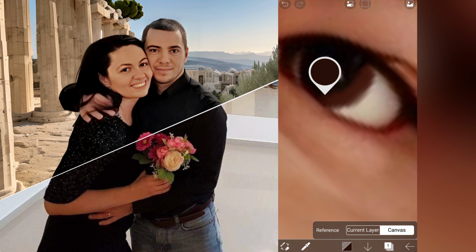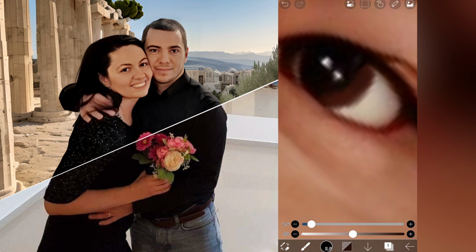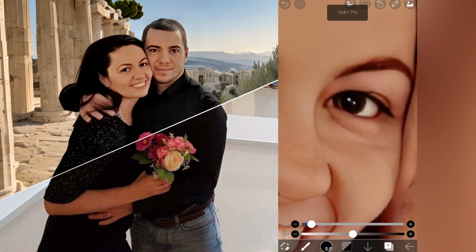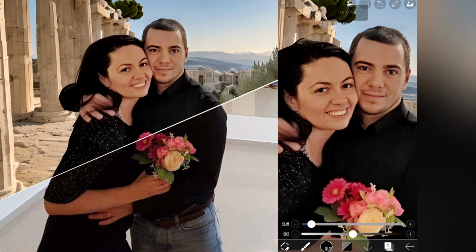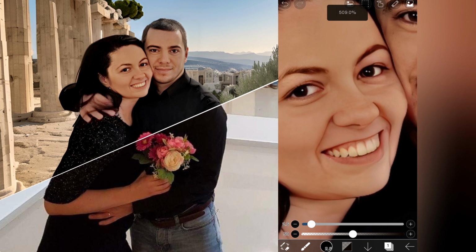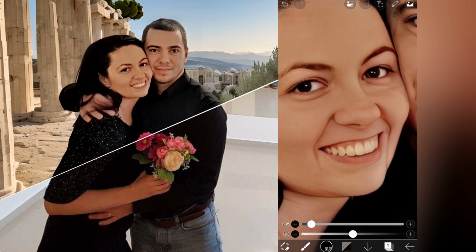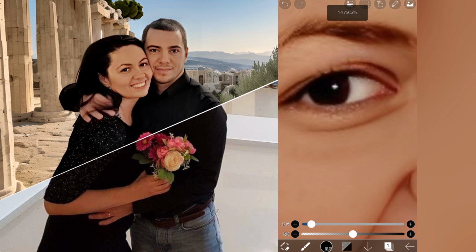Eyedropper tool. I'm selecting a second shade of brown to make sure I get that 3D effect so that it looks as real as possible. Eyedropper tool again. Now I'm zooming out to see how my changes look, what my progress is.